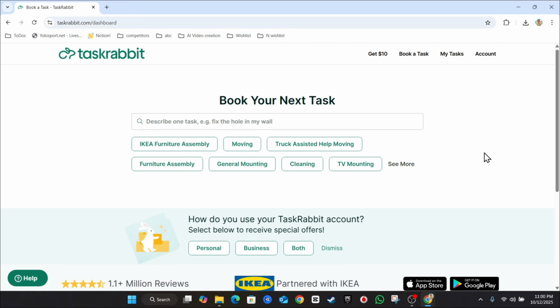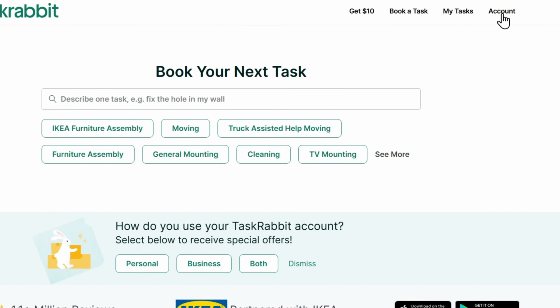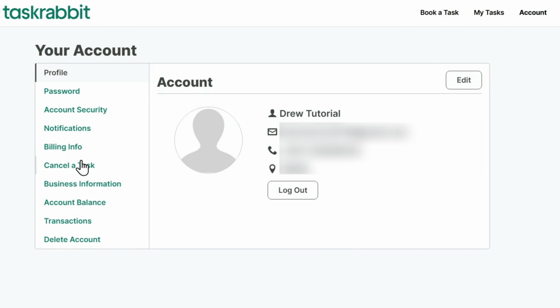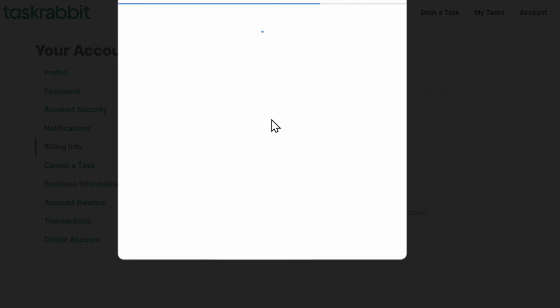And in this video, I'm going to show you how to set up the Google Pay on TaskRabbit. So once you are in your TaskRabbit account, click account on the upper right hand side, then click on billing info. Then on the section here where you have card and Google Pay, click on the Google Pay section.